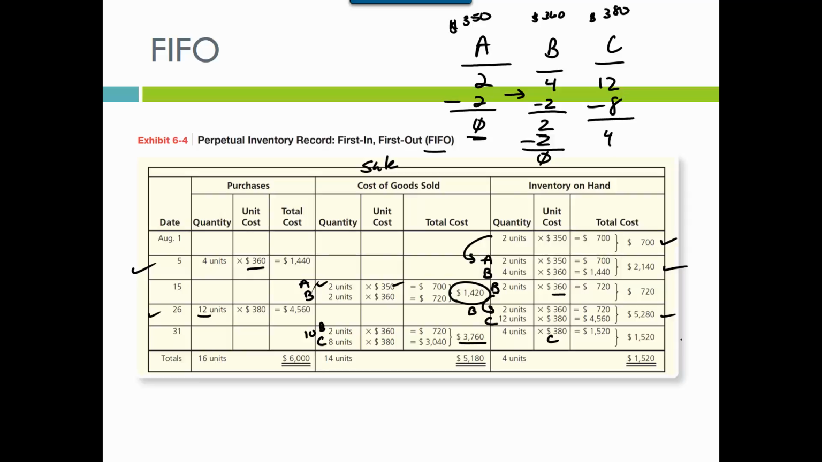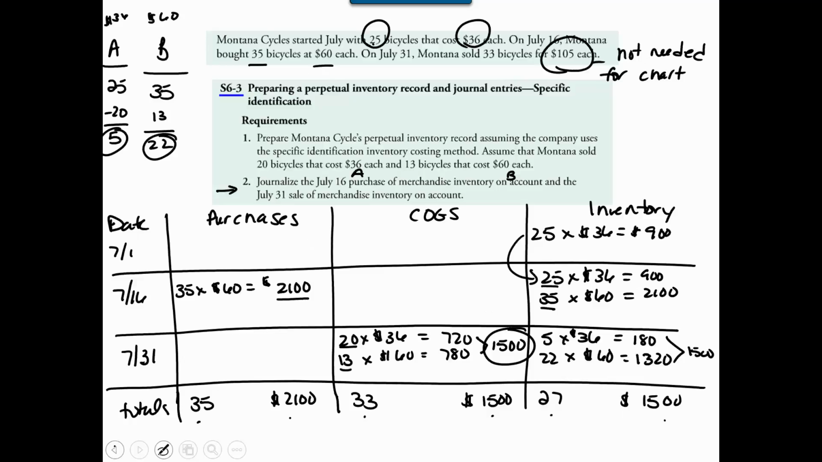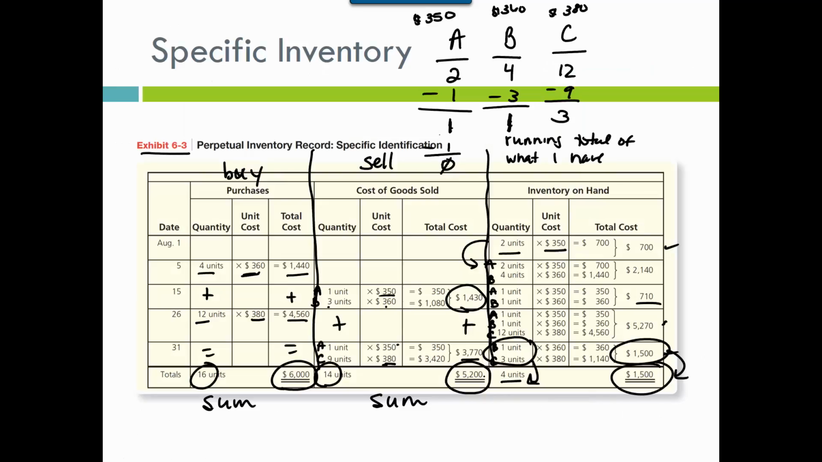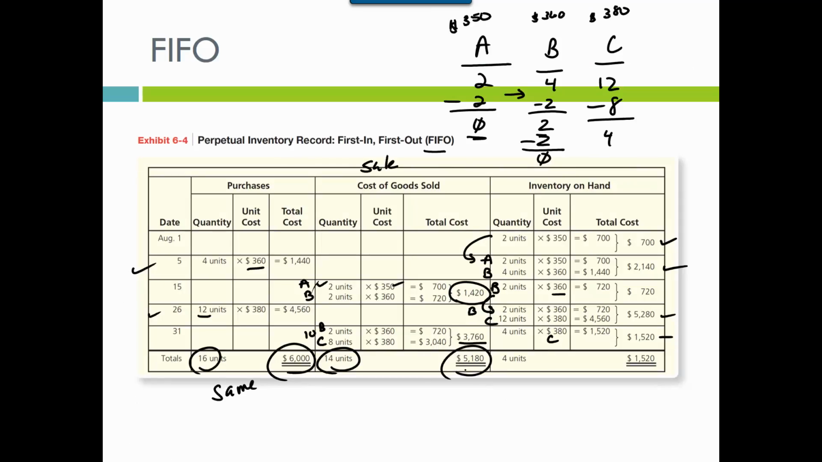They're all here on shelf C, so that's $15.20. So the total is still 16 units and $6,000. That is the same. I'm still selling 14 units, but my cost of goods sold has changed. On the other one, it was $5,200 right here, and now it is $5,180. So I can see that my cost of goods sold has gone down. I still have 4 units left, and the ending inventory is now $1,520. I think it was $1,500 before.